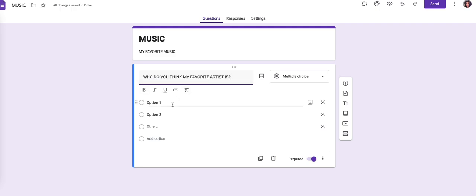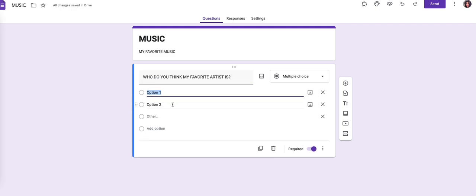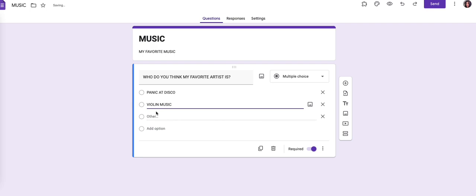I want you to put your options here. I'm going to put, let me think, Panic at the Disco. I like them. It's at the Disco, I'm sorry, guys. Let me give another option. Violin music, which is really not an artist, but we're just going to go with it for now so I can show you this.